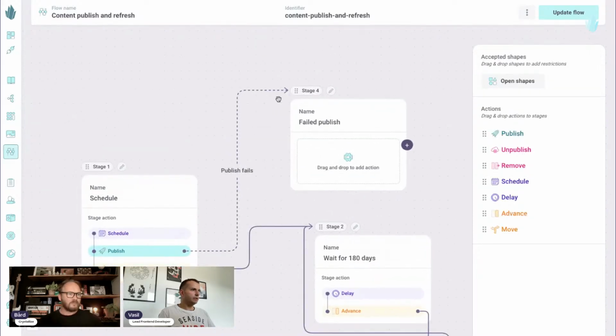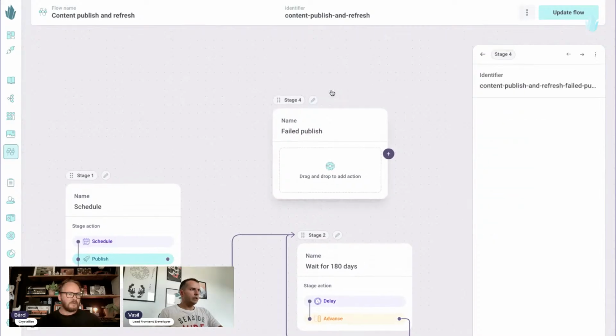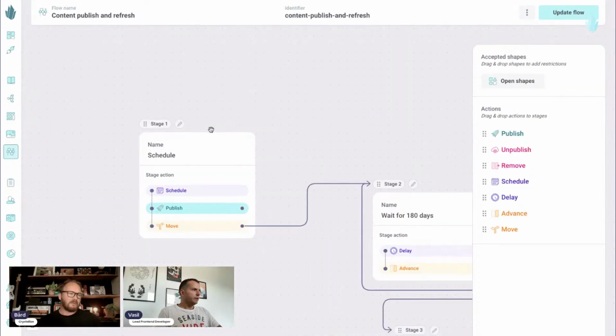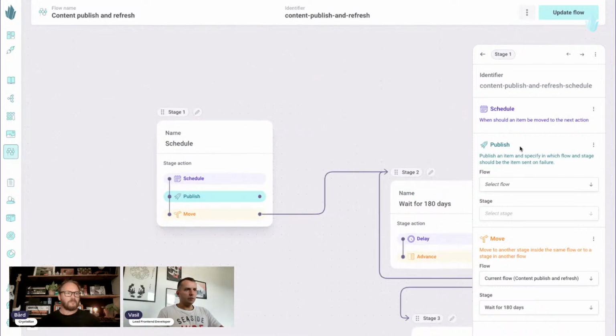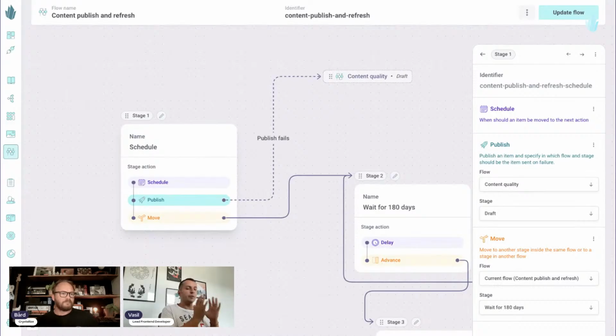So how can we do that? I will first delete it over here. I even can remove this because we don't need it anymore. Yep. So how can we add an external flow, or a flow which is not this particular one, right? Here on the publish action, as you can see on the sidebar, we can choose to which other flow we want this to go. And let's say, as you mentioned, going back to content quality, and which stage, let's say, going back to draft. Yeah. And this will make a new connection so that when the publish fails, the item will be sent to a different flow, which is the content quality in this case, to the draft stage again, and start over.